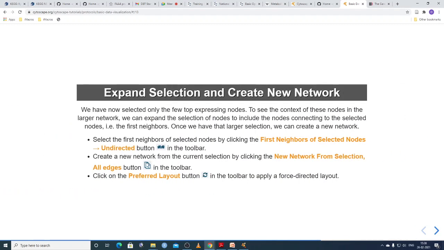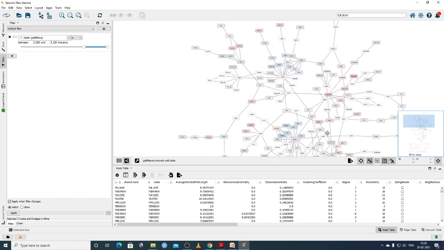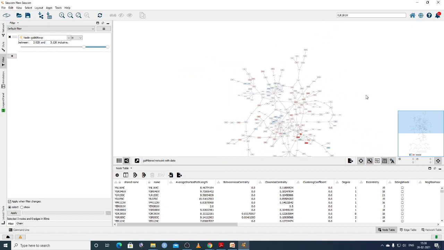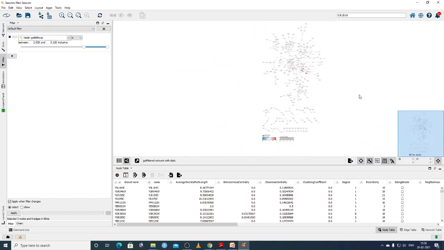Then expand the selection and create the new network. We have selected only a few top expressing nodes. To see the context of these nodes in the large network, we expand the selection of nodes to include the nodes connecting to the selected nodes. So now we want to expand the selection. Now we have selected only top expressing nodes. So you can see only top expressing nodes we have selected, not all.